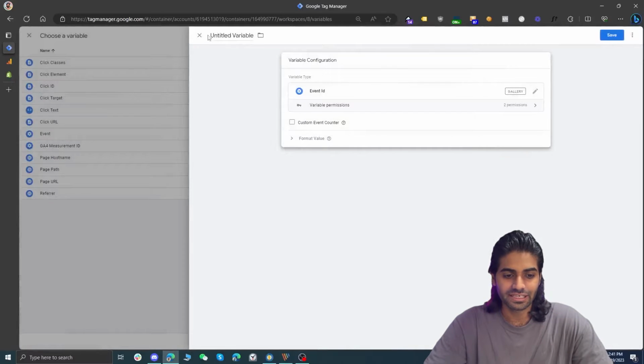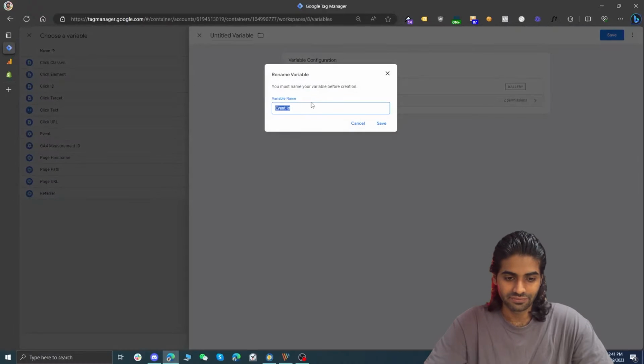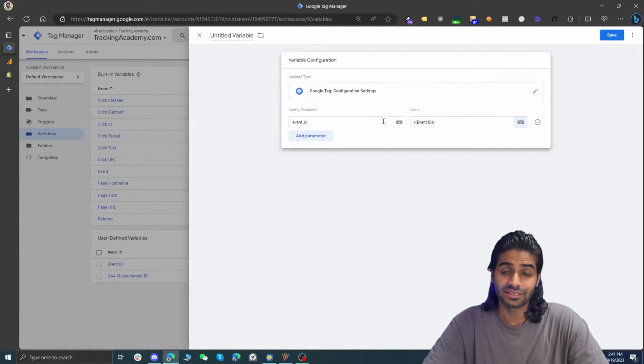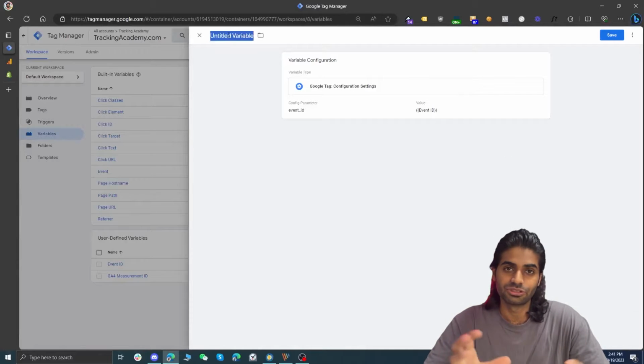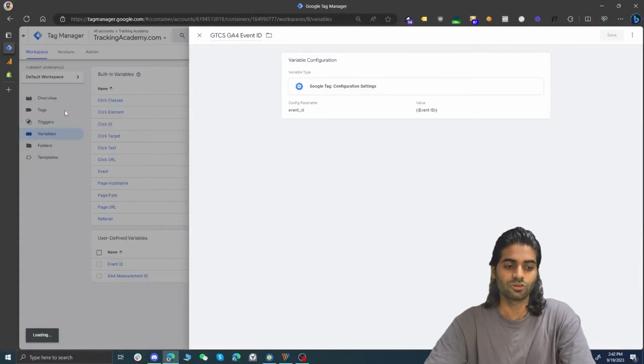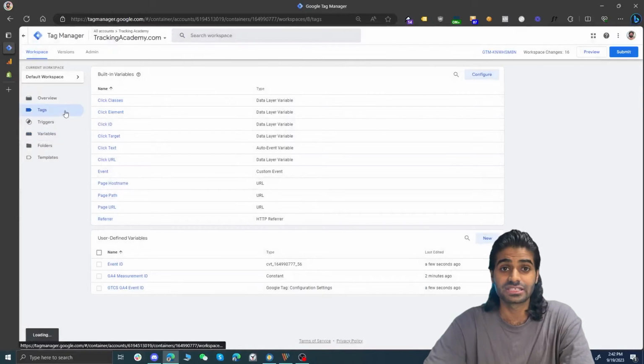Let's select this event ID parameter and name it event_id. That's perfect. So now what it is going to create is a random string of numbers that will be unique for each data layer push. So let's name it configuration settings event ID, GA4 event ID. Let's hit save and go back to the Google Tag Manager container's tag section.